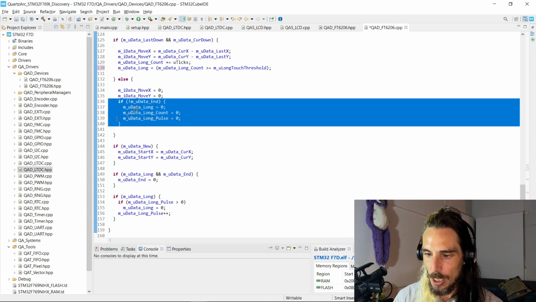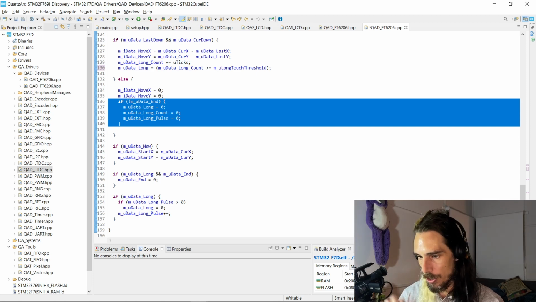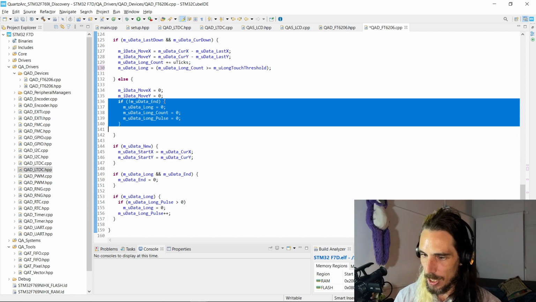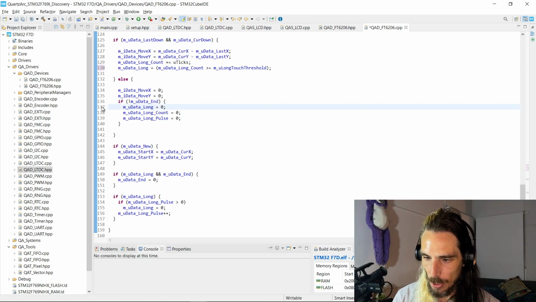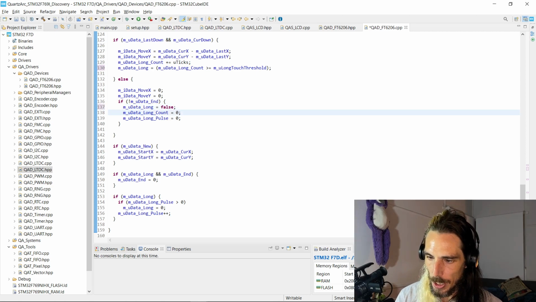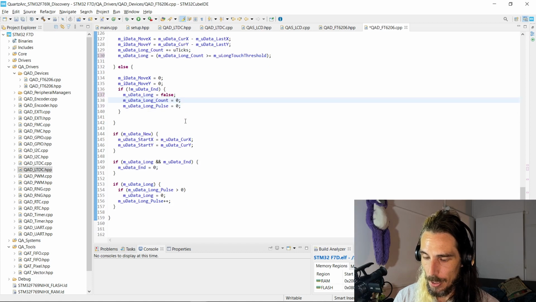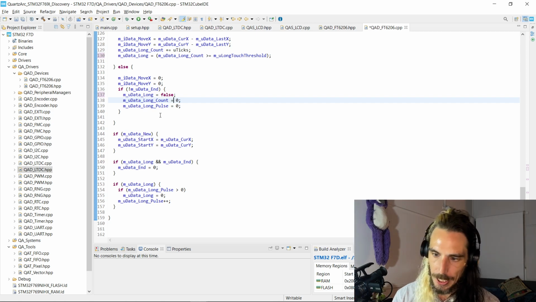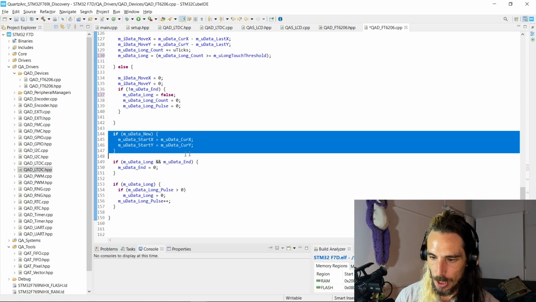We're going to check if it is not the end of a touch. So in this case, if it's the start of a touch, then we're going to set our long touch to false, and we're going to set our long count and our long pulse both to 0, so that we can start checking from the start of the touch whether or not that finger ends up getting held down for more than the period that defines it as being a long touch.